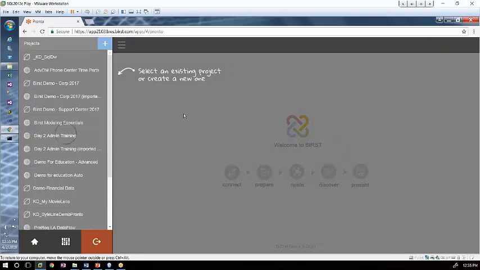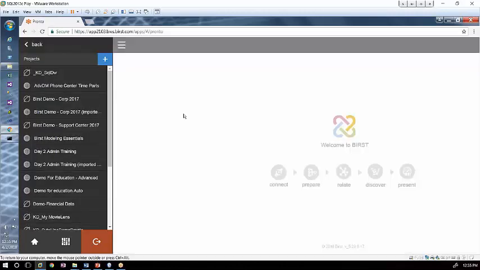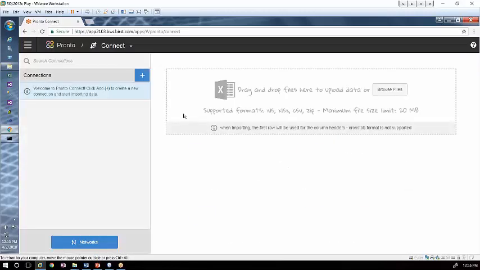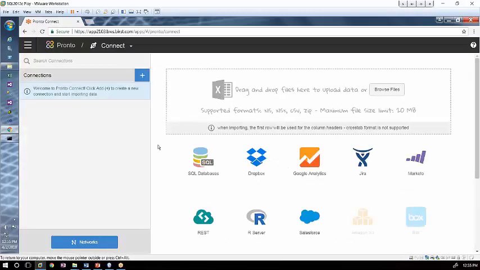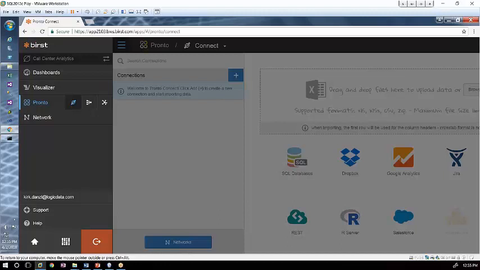It's not going to create the space on our desktop or on one of our servers. It's actually going to go ahead and create it in the cloud. And you'll notice that it immediately brought us into Pronto. And over here from our main menu, you can see that we've got the 3 sections that we talked about earlier: Pronto, Visualizer, and Dashboards.